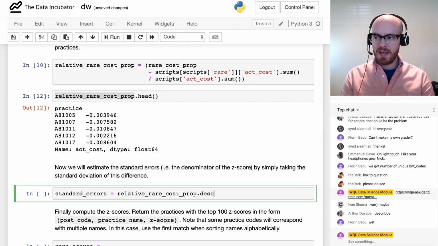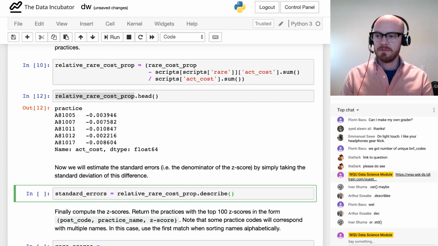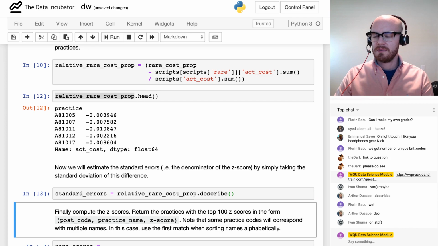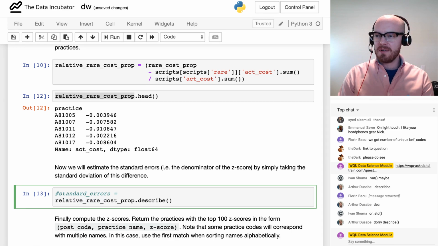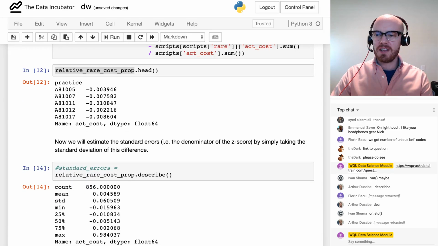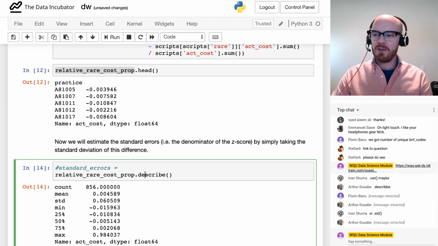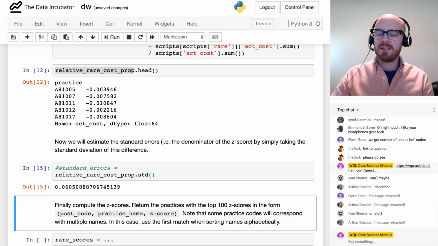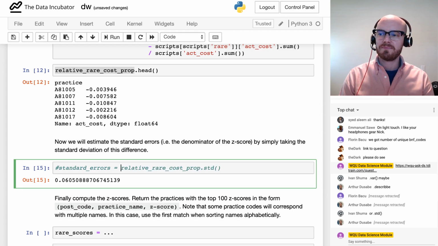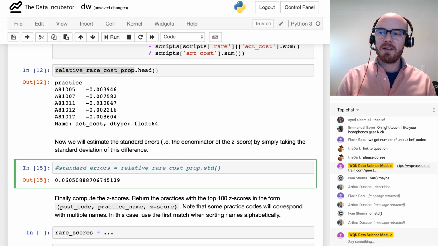I could do something like describe, and that would give me a lot of information, and I don't need all that information. So if I just want the one little bit that's the standard deviation, I can do what Yvonne is suggesting and do STD. So that'll give me the standard deviation, and I can save that to the variable standard errors.